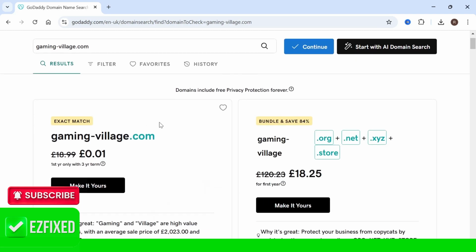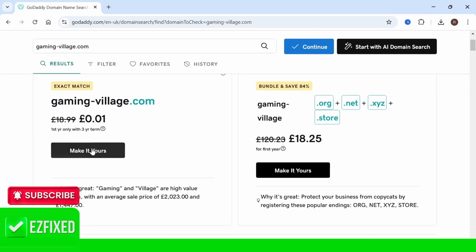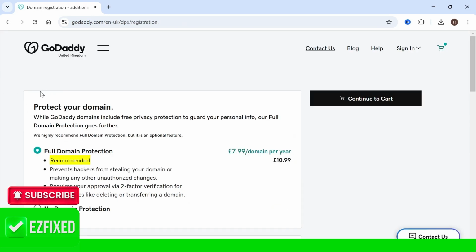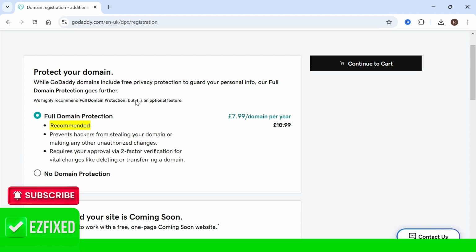So this one's actually available. So what we need to do is click on make it yours next to the domain that you want. From here, click on continue, and then you'll have the option to add this domain protection. Now it's not really needed, so I'm just going to select no domain protection.